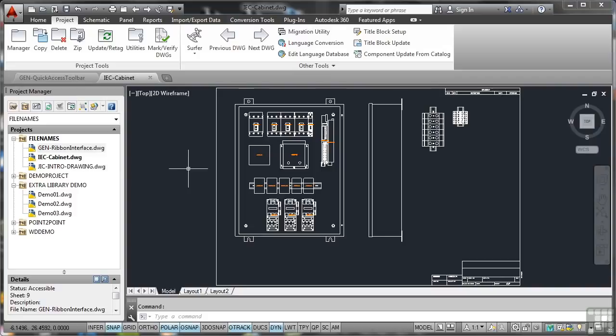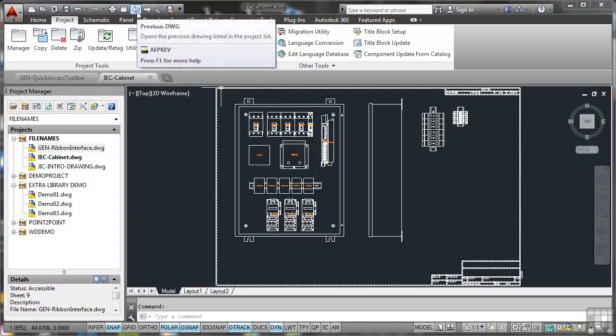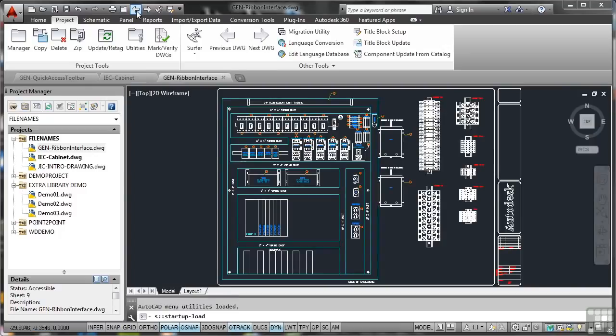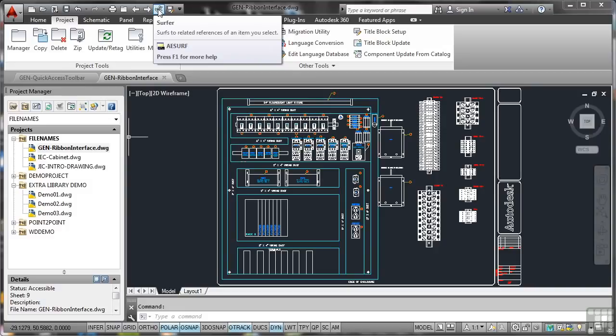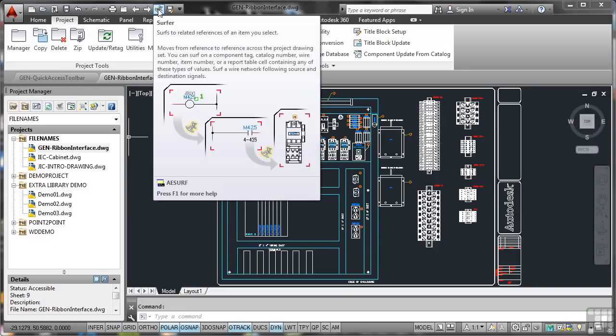Now be aware that this could take a few moments to do. The reason being is that obviously these drawings can be complex and take a few moments to load. So be patient when you're using Previous Drawing and Next Drawing. Again, up here on the ribbon, we've got Previous Drawing, Next Drawing. So if I go back one, it takes me back to General Ribbon Interface Drawing, as you can see in the Project Manager here on the left. Lots of information there. And it's great because the Project Manager shows you where you are, the Project tab allows you to work with projects, the Quick Access Toolbar that we're talking about also allows you to work with your project.